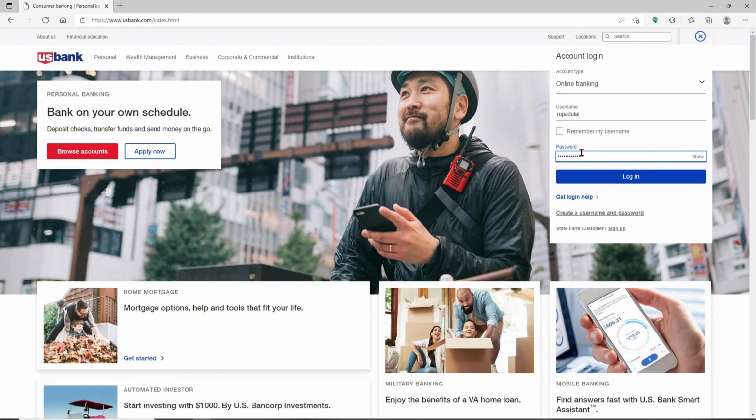In case you've forgotten your username or your password and you don't know what to do next, click on Get Login Help beneath the login button and follow the on-screen prompts. Finally, after you're done typing in your information and you're ready to log in, click on the login button in blue, and that is how you'll be able to log into your credit card account on US Bank.